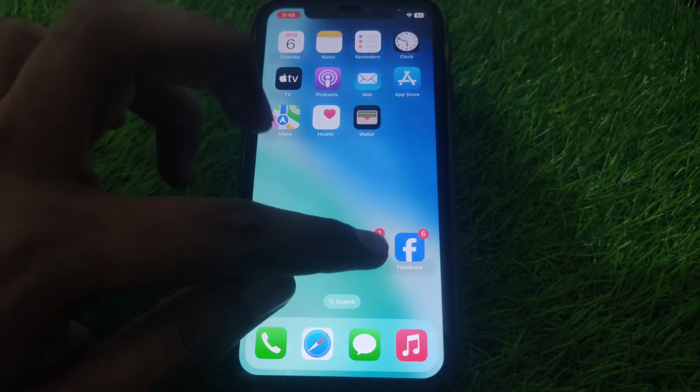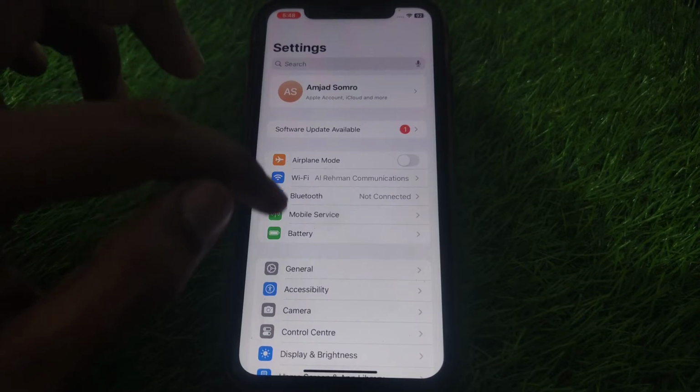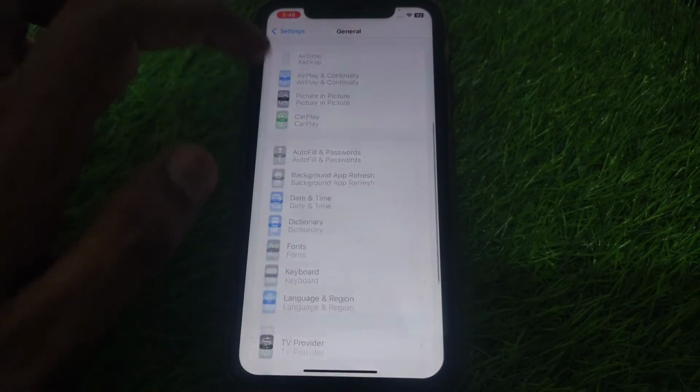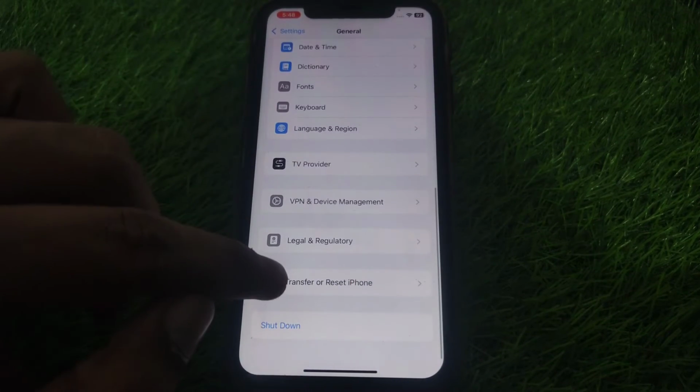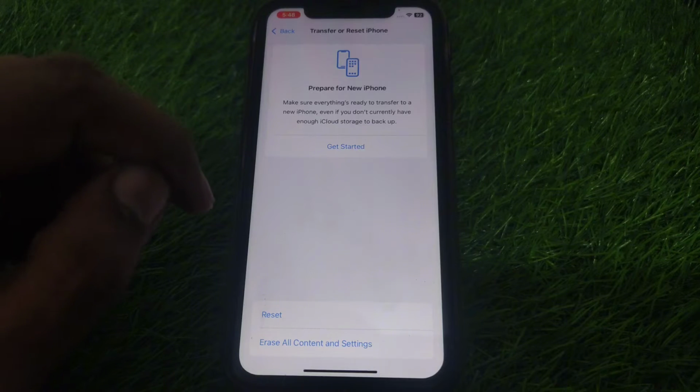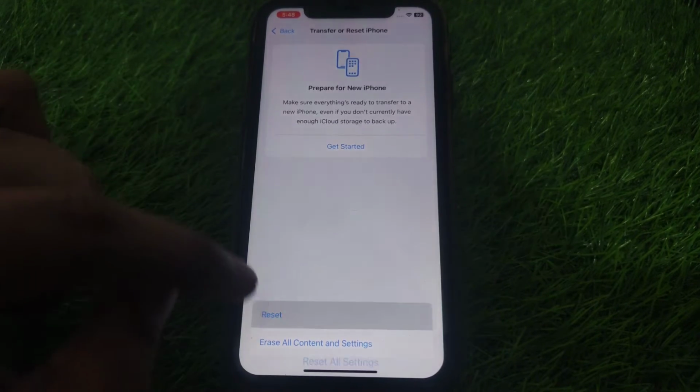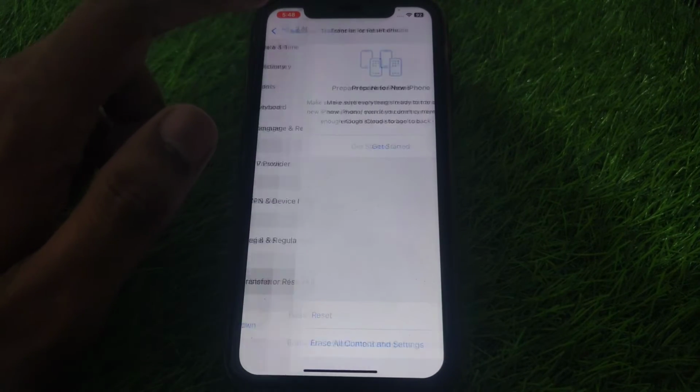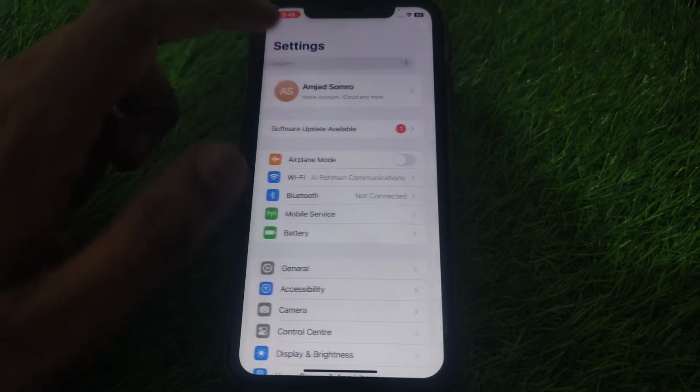And the next thing you have to do is go to Settings, and here you have to go to General. And after that, you have to scroll down until you find the option of Transfer or Reset iPhone. And here you have to click on Reset, and you have to reset all of your network settings. Now you have to simply go back.